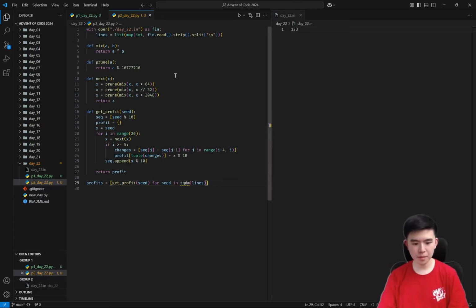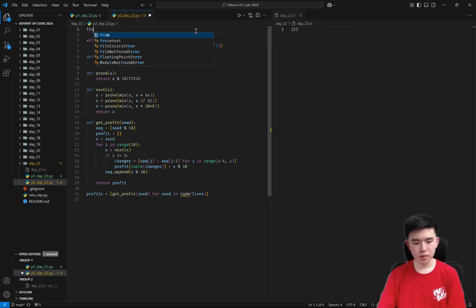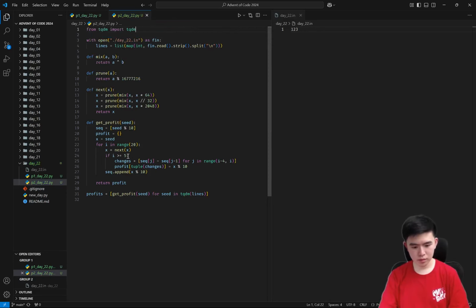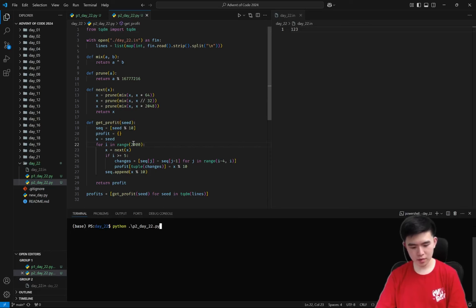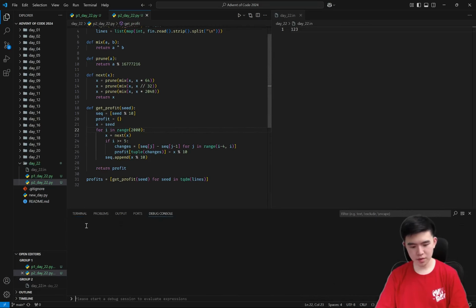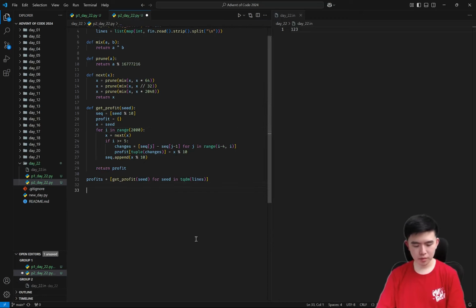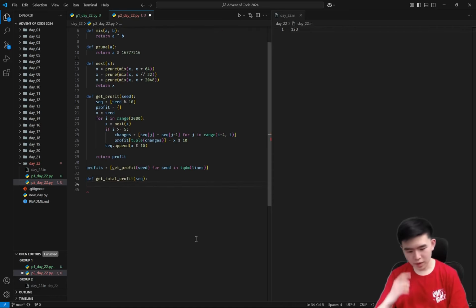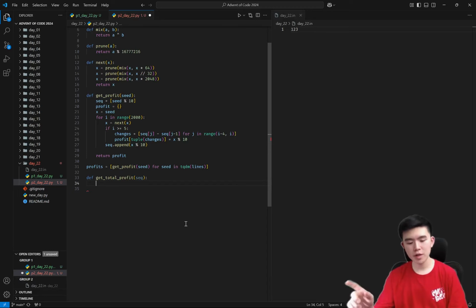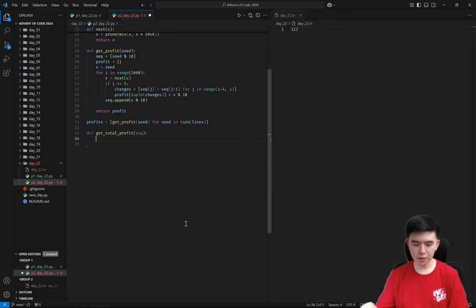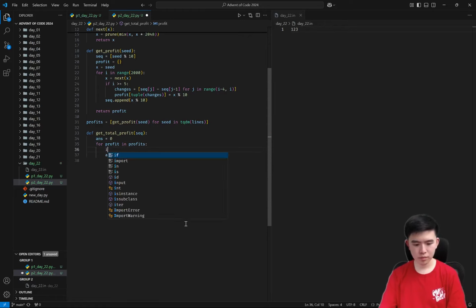Okay, we're going to use tqdm for a progress bar and just see how long this takes. Okay, that was very fast. So generating the maps is quite good. Okay, so this is going to take in a sequence of 4 price changes and then look up the total profit.